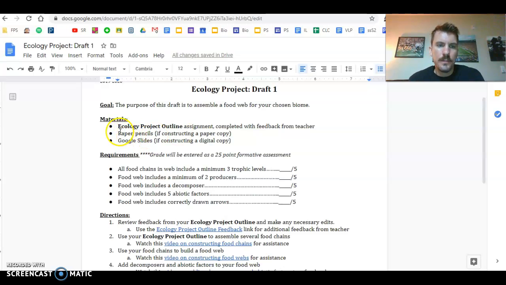In addition, you'll need paper and pencils, or if you wish, you can do this entire assignment on Google Slides. So you can just do it all digitally.